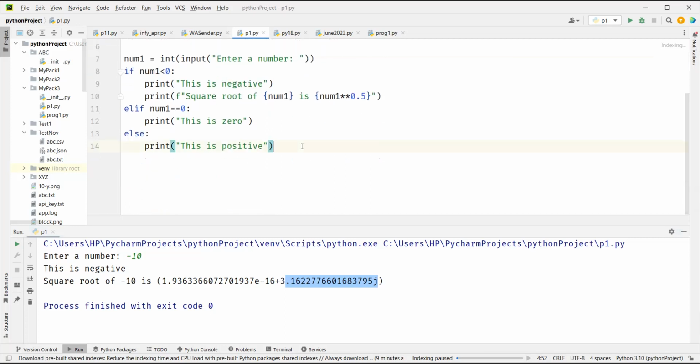So this is when the number is positive, right? So I'm going to say if your num1, and when you divide this by 15, correct? And the percentage sign is for remainder. Percentage is called modulo. It will give you the remainder, right?